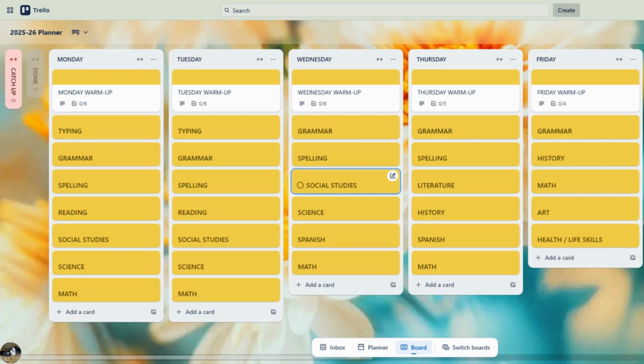When we get into the midweek, it looks a little bit different. On Wednesdays, we add in Spanish, and you'll notice I do keep grammar and spelling and math consistent each day for routine and mastery. Thursdays, then we add in literature, we add in history. As the week progresses, we start doing more read alouds and deeper dives.